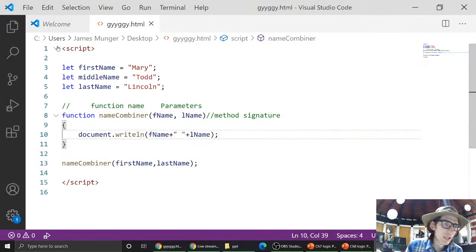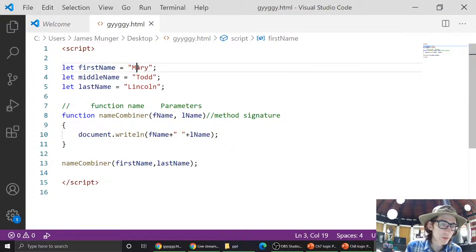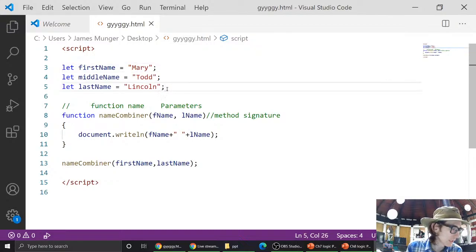So you guys know what this is doing. We are declaring a variable called first name, and we're assigning its first value. So we're declaring it and initializing it as Mary. So that's a string data type. Doing the same thing here and here. So we have 3 variables that contain strings.